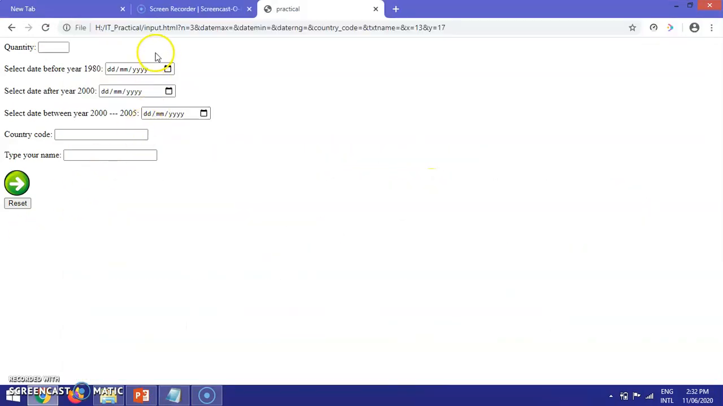The name which you provide, followed by an equal to symbol, and then the value which you enter for submission. It's going to show like that. For the next control I have used the name datemax, and it's showing nothing because I didn't select any date and I just clicked on the submit button. That's why. Remaining fields are empty.